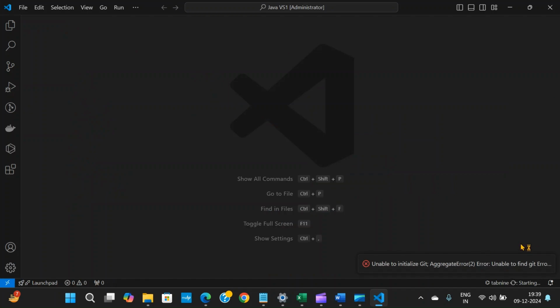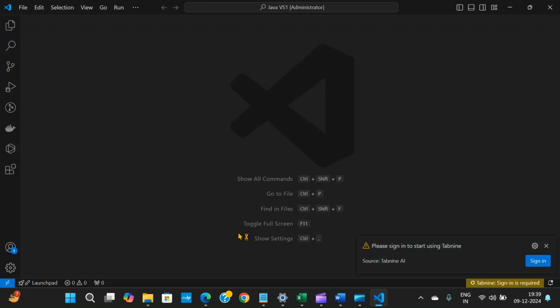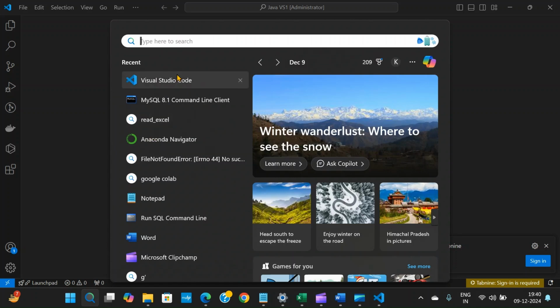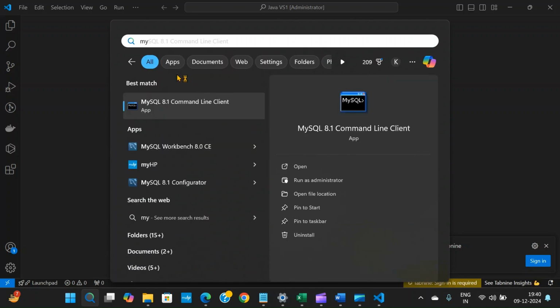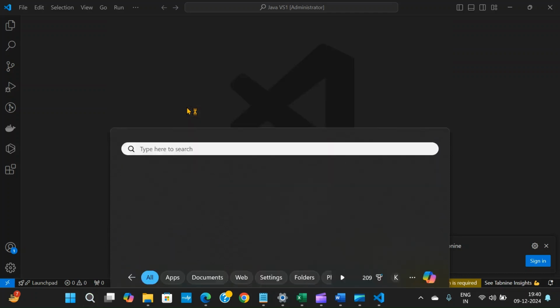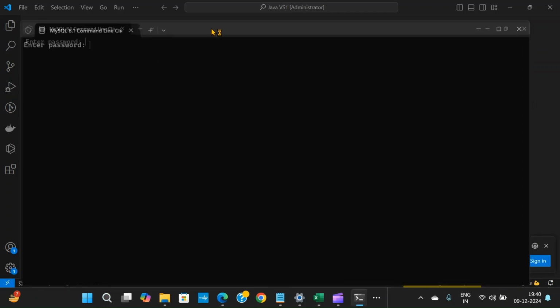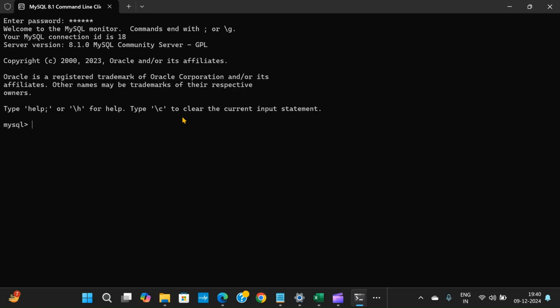Before going to our application directly, I will show you the database table in which we are going to delete the records. You need to have a MySQL database prior in your system. If you have that database, you can type MySQL command line client and click it. This is the environment for the MySQL database. Enter the password you gave at the time of installation, and once you type that, you will get the MySQL prompt.